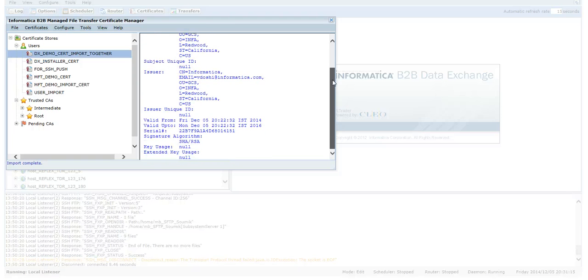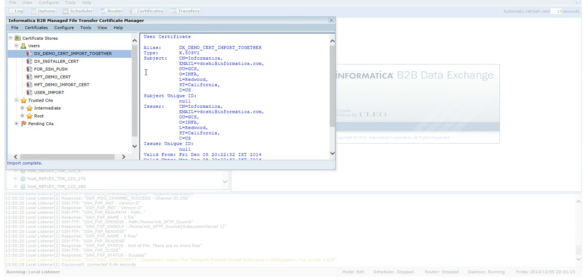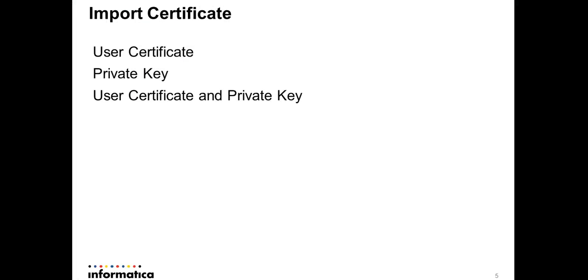So here we can see the certificates and the certificate details which we have imported. Okay, so we have seen how to import the certificates.